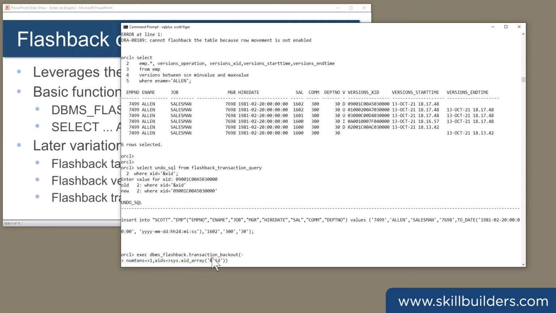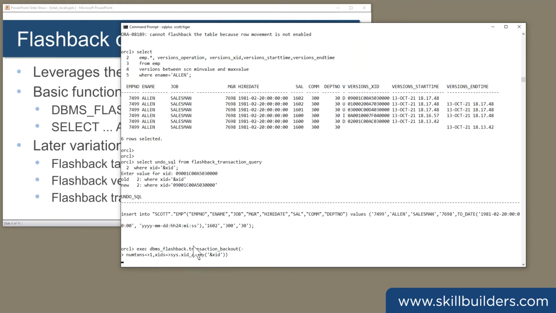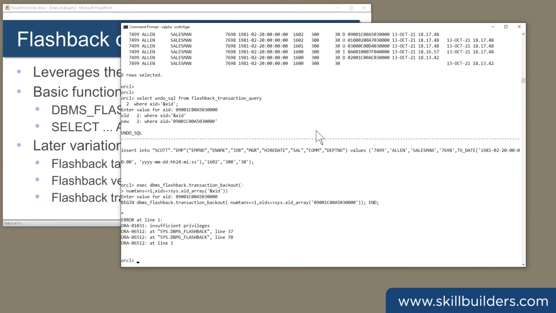Execute DBMS_FLASHBACK.TRANSACTION_BACKOUT. How many transactions? Just the one. And you pass through an array saying which transactions it is. And what this would allow me to do is nominate one or more transactions and back out the whole lot with just one procedure call.